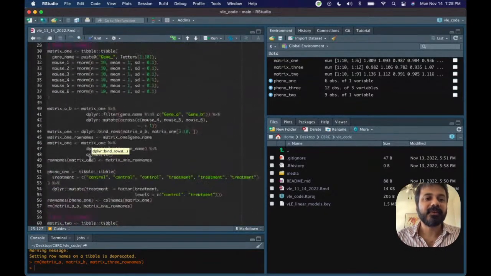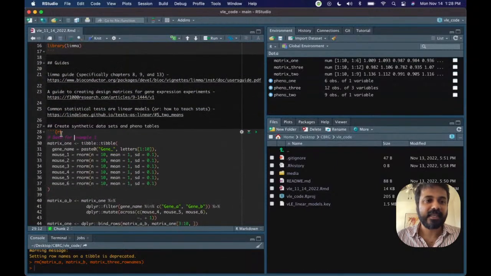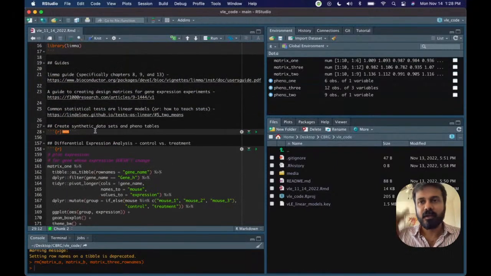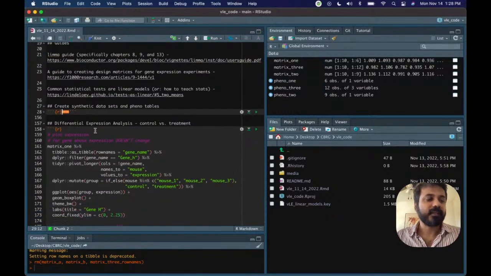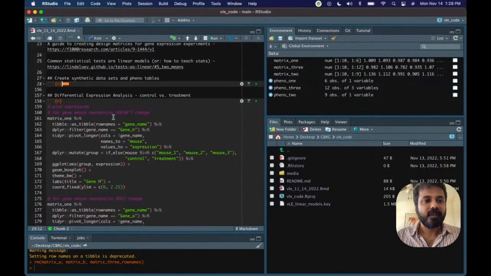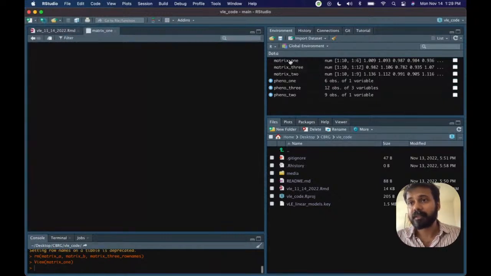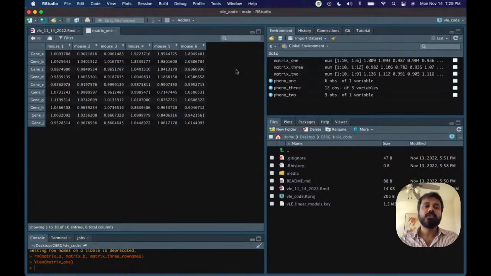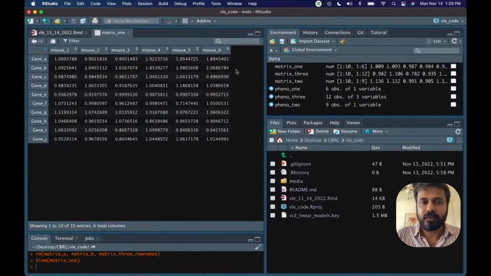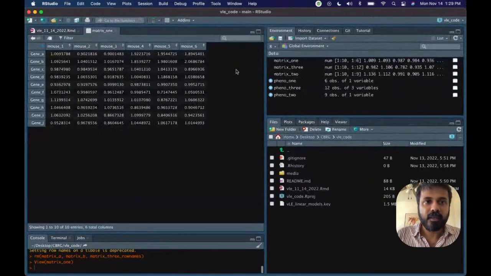There's a lot of code I've written here to create these synthetic data sets. I'm just going to collapse it because I don't want it to distract us. So we can go ahead and take a look at the first matrix. For the first example, this should look like the slide we just took a look at. We can see we have six mice and we have 10 genes.